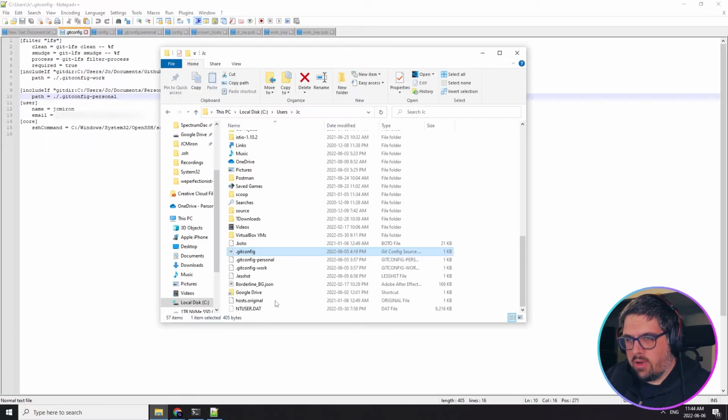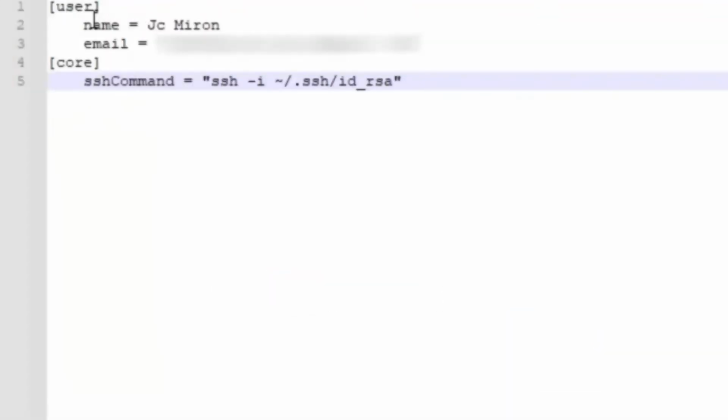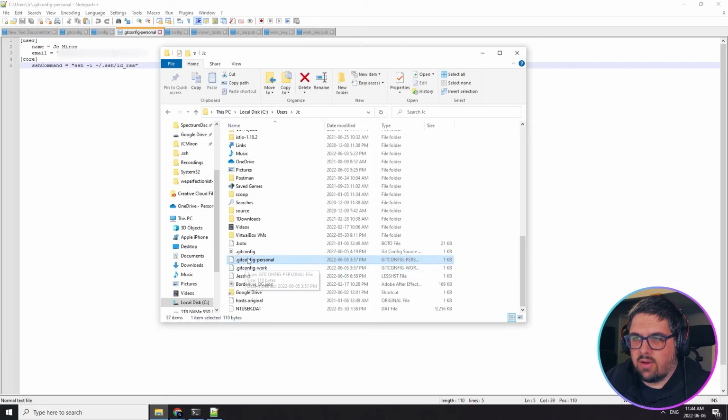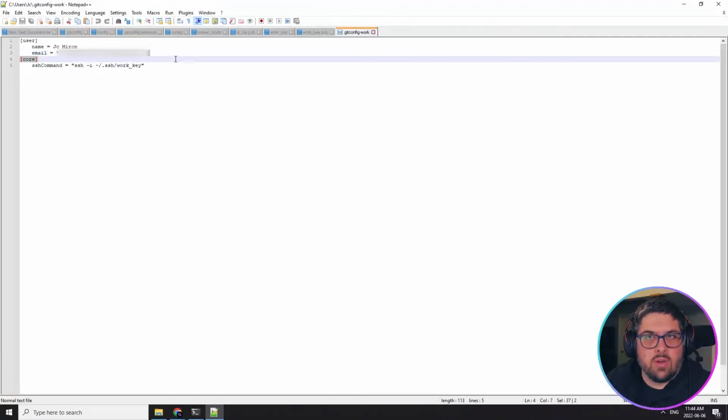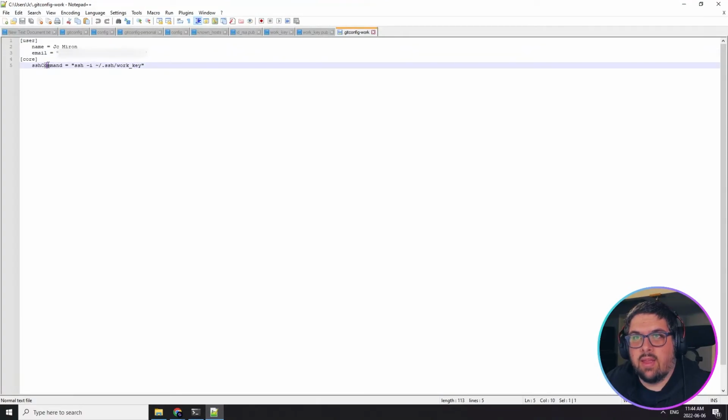So now if we open up each one of those 2 files, this is where you're going to give the specific name and email for that account. And you're going to do the SSH command pointing to the specific private key that we've set up earlier. Okay, and the same thing is going to be done for the work one. So it's going to be your name and different email for the work email. And then you're pointing to the work key in this case.